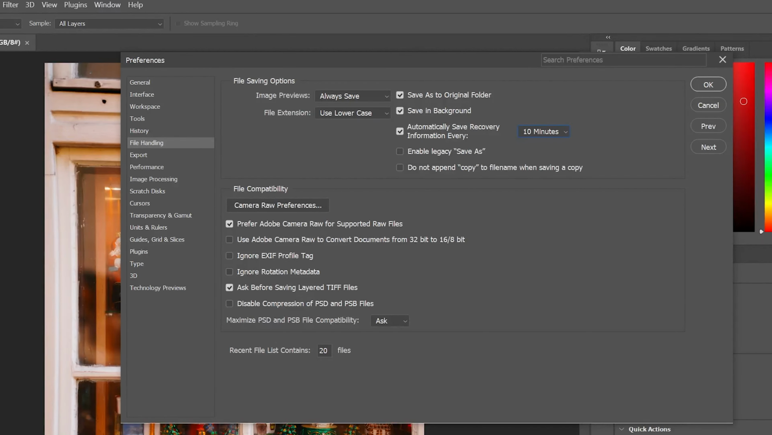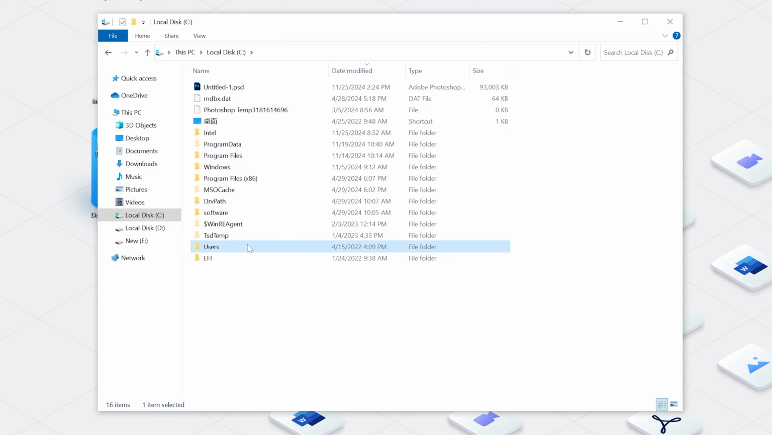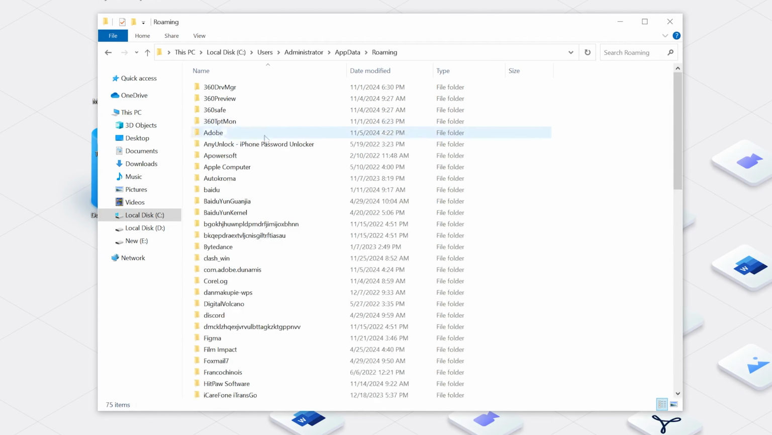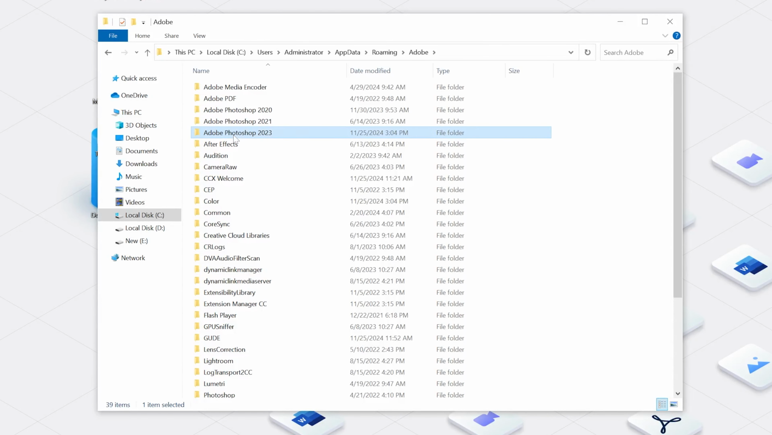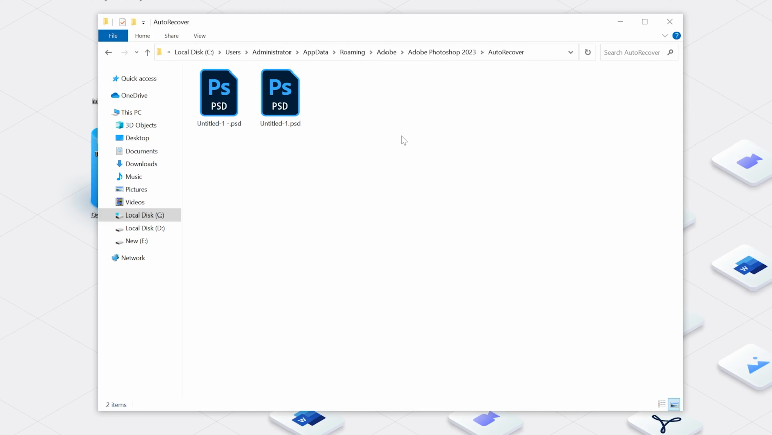If you have set up the Autosave function, you can recover the unsaved PSD file from Photoshop backup files in the Auto Recover folder after a software failure, freeze, or accidental closure. Open the C drive. Click Users, Administrator, AppData, Roaming, Adobe Photoshop 2023, AutoRecover. You will find your auto-saved PSD file.